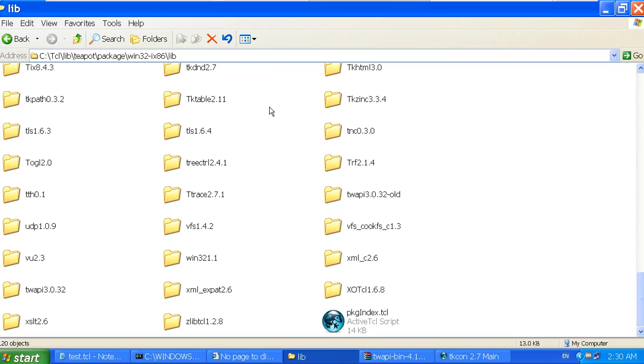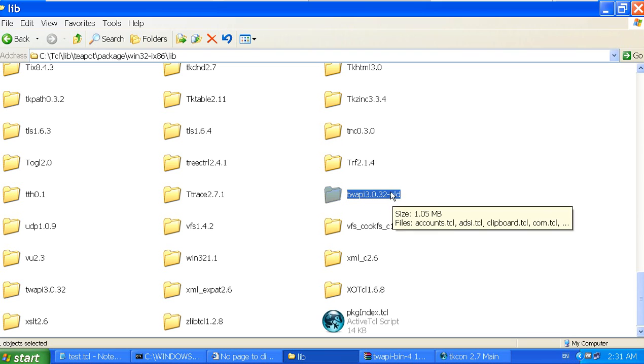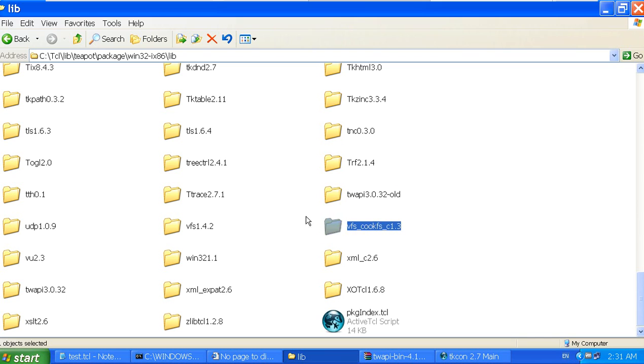Once you install ActiveTCL, you update the whole teacup system, all the teacup repository, and you download all things inside it. Now you get a folder named TWAPI with the version number 3. This is old, and I added a dash old to it. Now what you should do is make a new folder with the same name without the dash old, and it has to be an empty one.